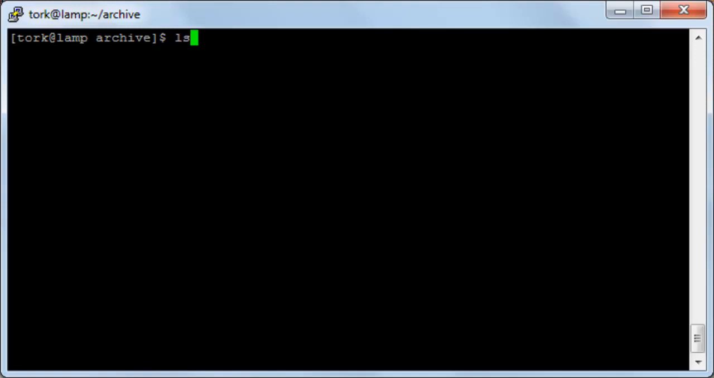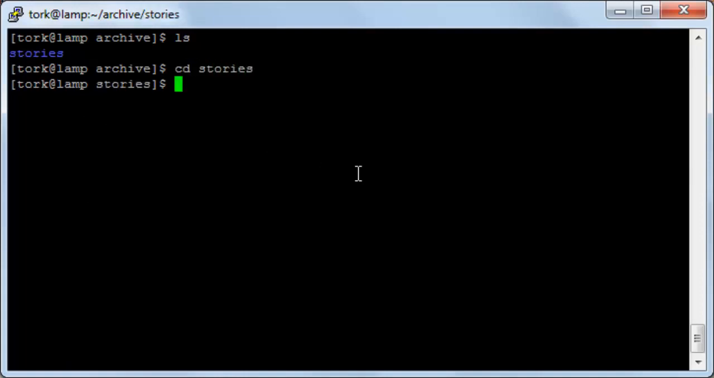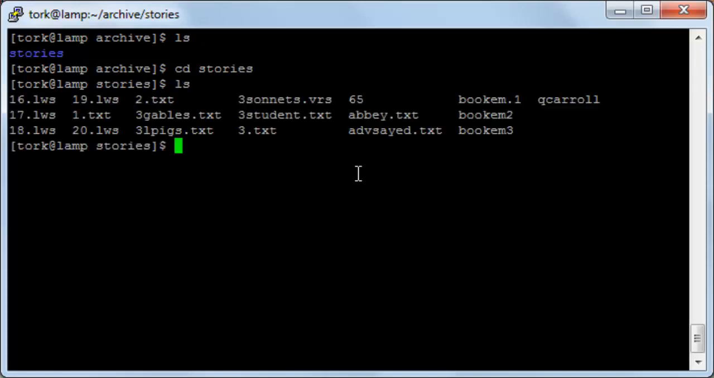First I'll type ls to see the contents of this directory. As you can see, I have a directory here called stories. I'll enter this directory and type ls. As you can see, here are the files that I will archive. And archiving is like collecting all of those files in one place. So what I will do is that I'm going to archive the whole directory.